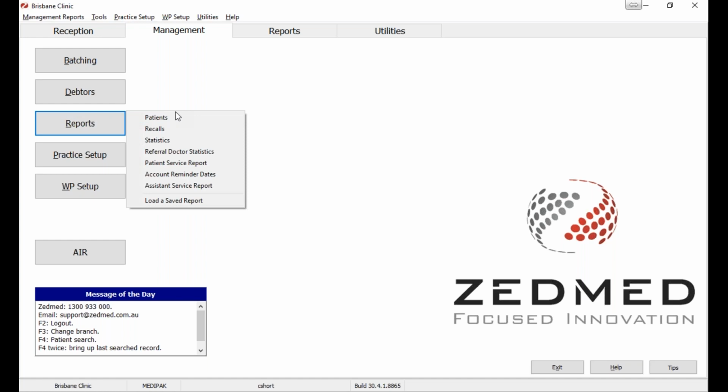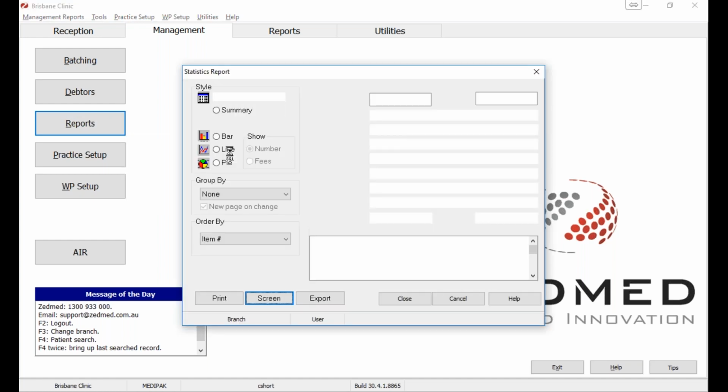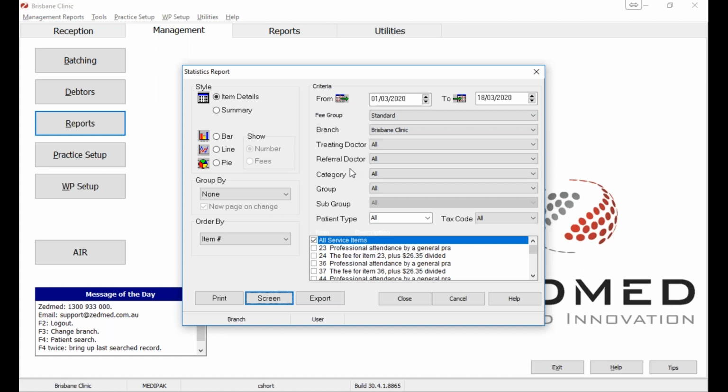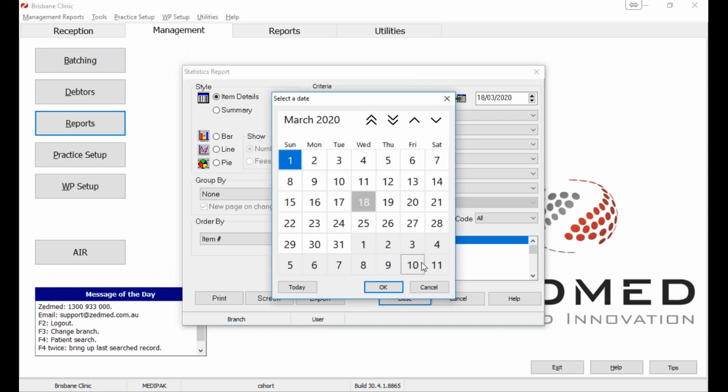We've also, as the final report there, got this statistics report. This report will show statistics specifically for individual items, so that you can see how they've been prescribed and how they've been invoiced. So I'll backdate this date range again.